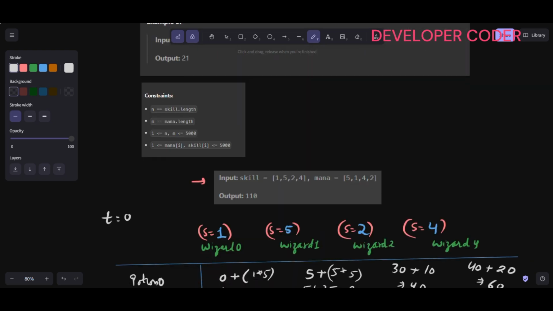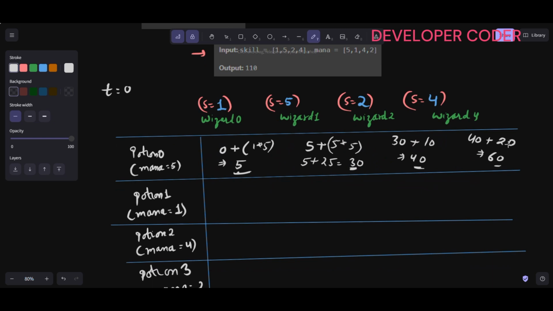Now one thing you can do here: the last wizard is finishing this portion completely in 60 seconds, let's say. So now you can start from 60. This complete process is taking 60. So if you start from 60, then 1 into 1 becomes 61 for the complete brew process. Now let's say this starts from 61. So we have to start from 61.